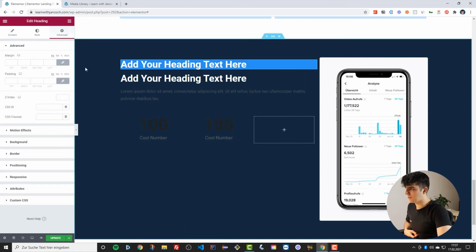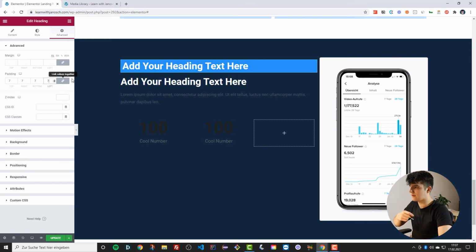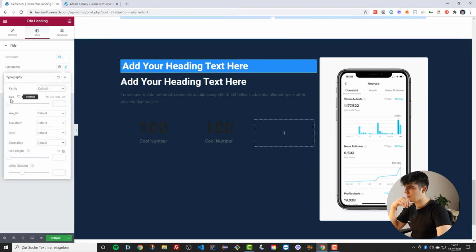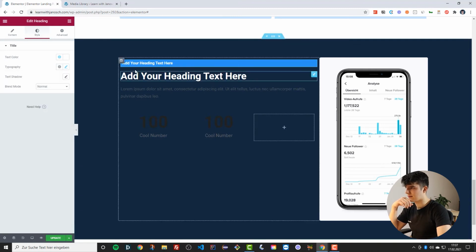And now what we want to do is give this some padding. So like this, a little bit of padding, maybe like 7 pixels. In this case, you want to use pixels. Then in typography, we want to change the size to a much smaller size. So maybe like 16 should be fine. Yeah, I think that looks good.